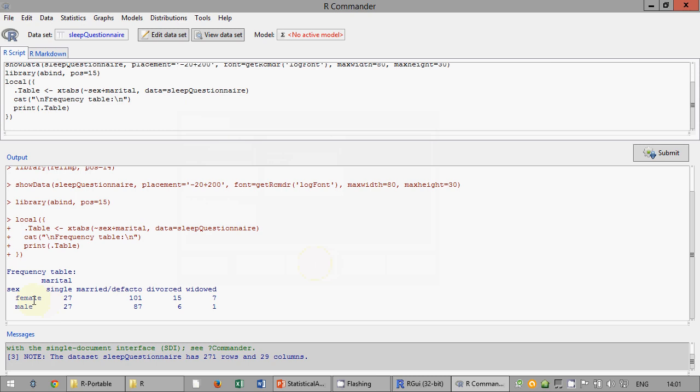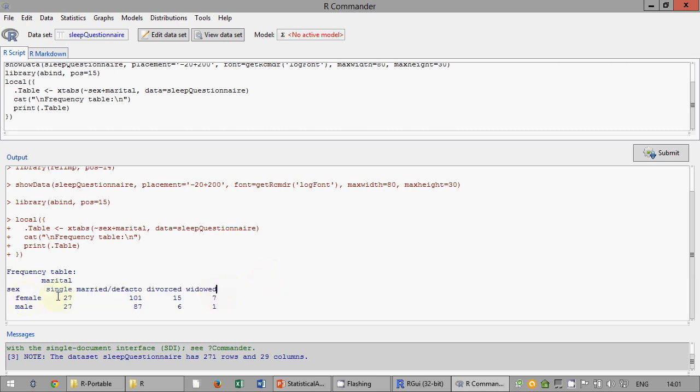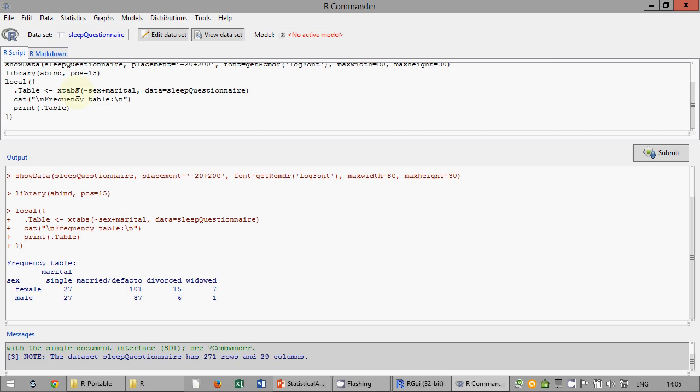Okay, and here you get. Unfortunately, honestly, the graphics of R, it's very bad. Okay, but you can understand that you have female 27 single, 101 married, 15 divorced, and 7 widow. Male 27 single, 87 married, 6 divorced, and 1 widow. Okay. So what does this tell us?